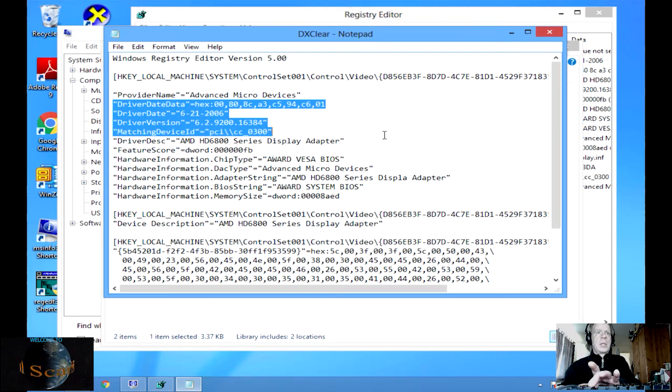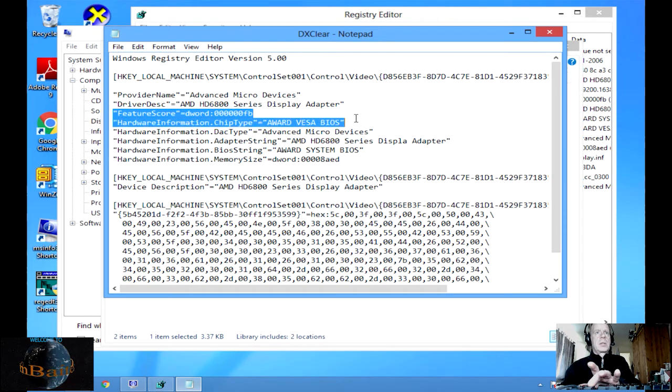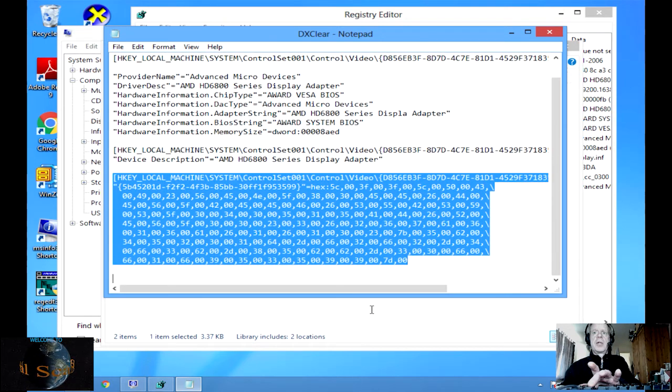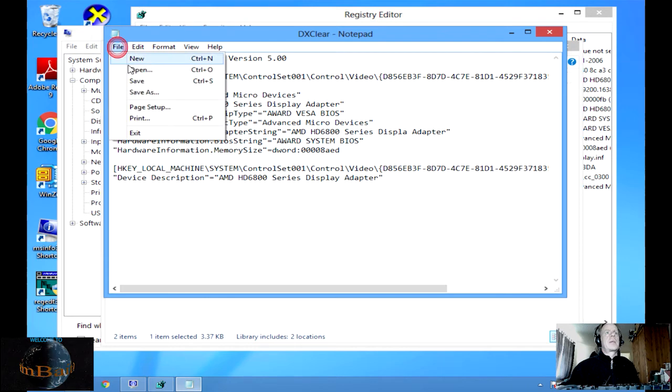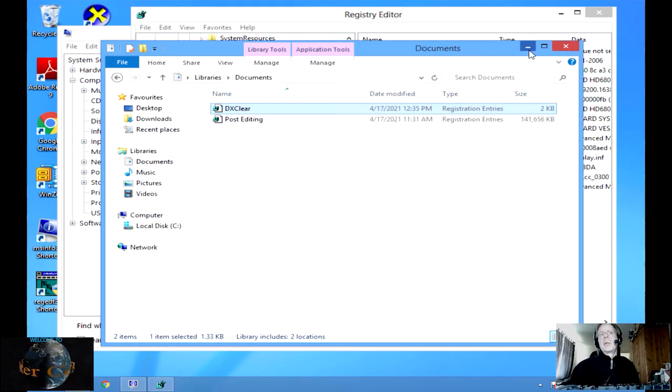ID, you don't need that. Description, you want to keep. Feature score, delete that. Keep all this. Keep that as well. This you can get rid of, and then resave it.